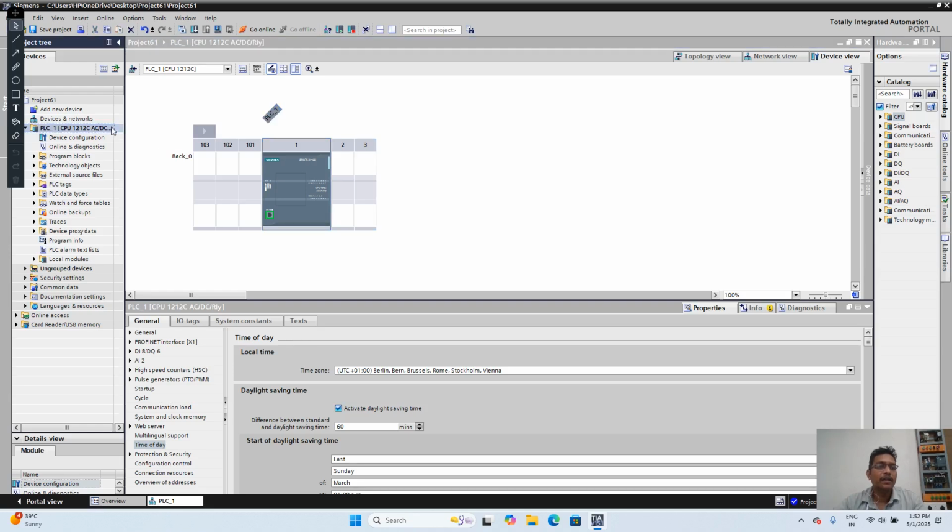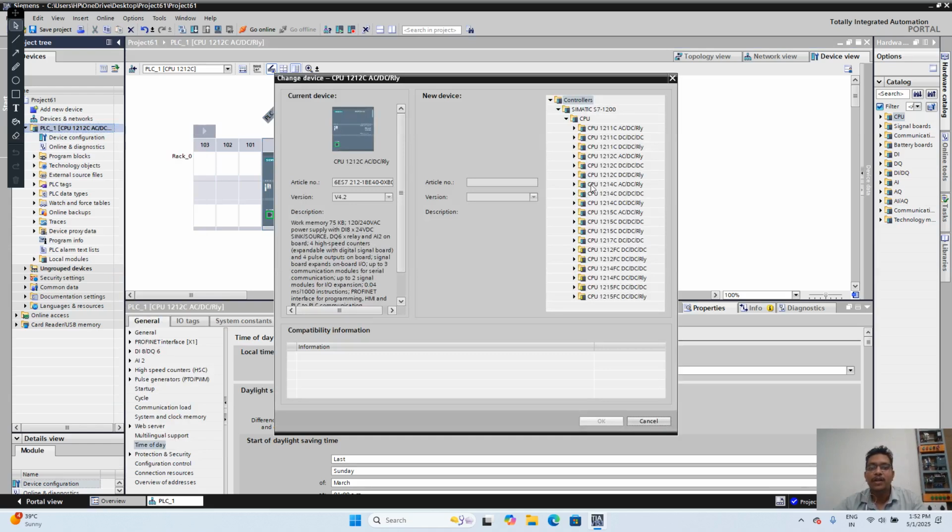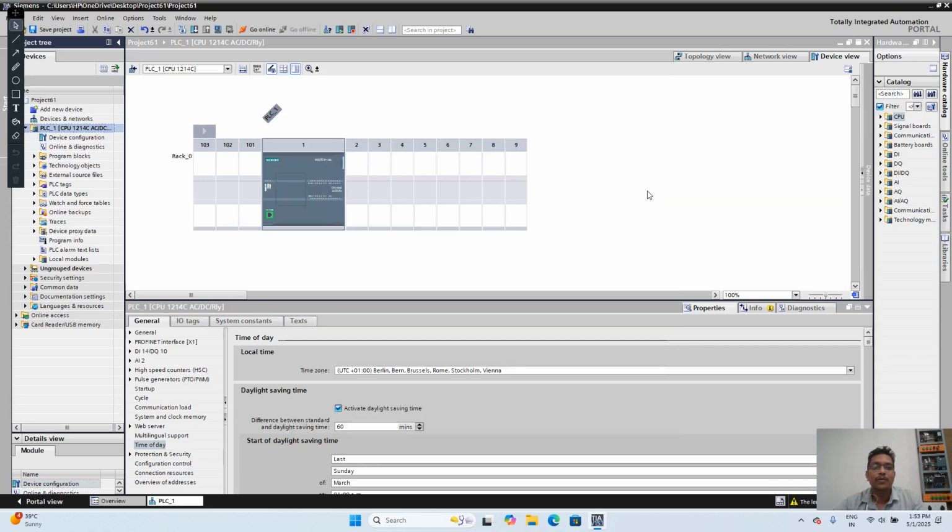You can take another CPU module for comparison. Here you can take 1214 AC/DC/relay to compare between them. Here you can see the expansion communication module count is the same, but the IO expansion module count is given as 8, which is more than the previous CPU module. You can add 8 additional input output devices, whether analog or digital.